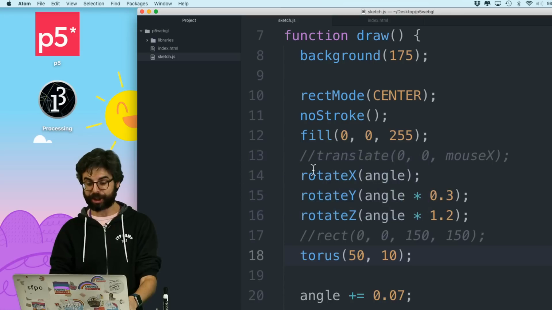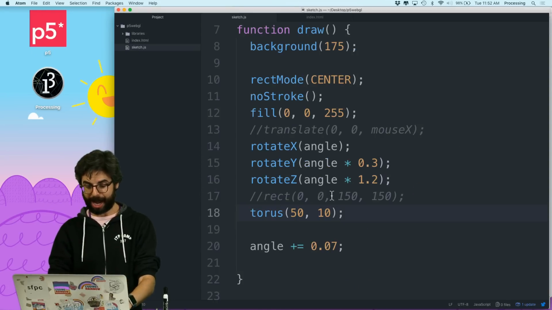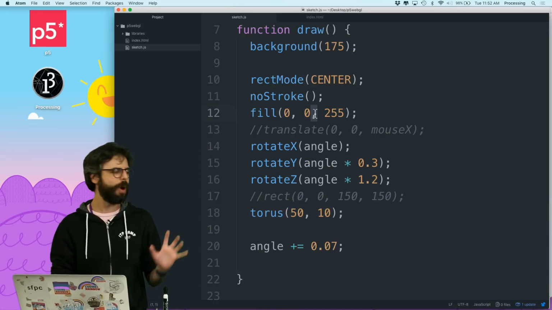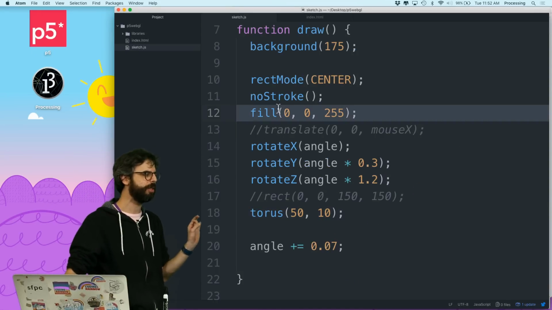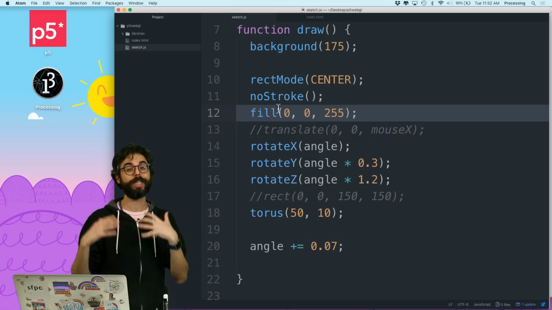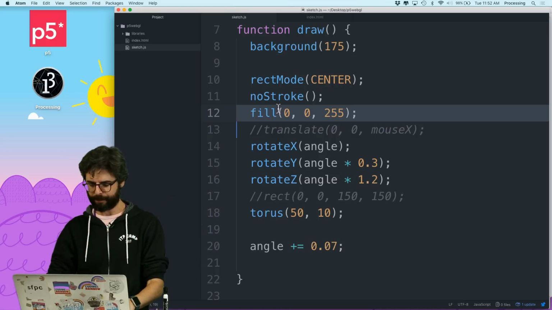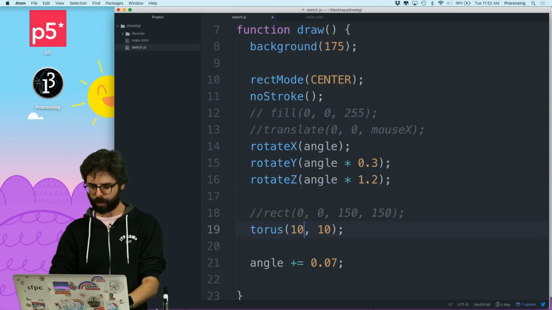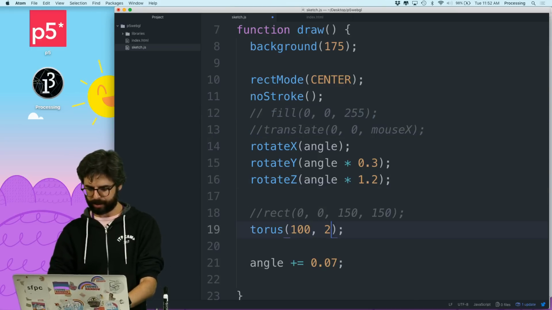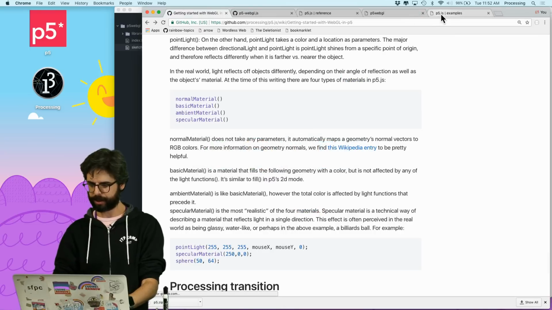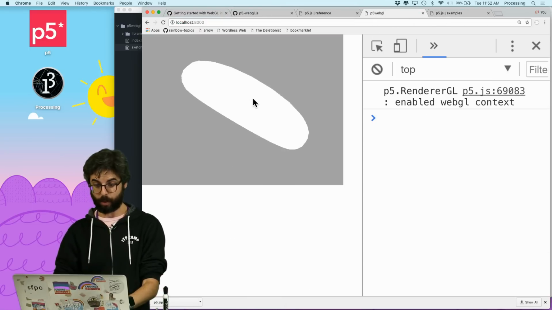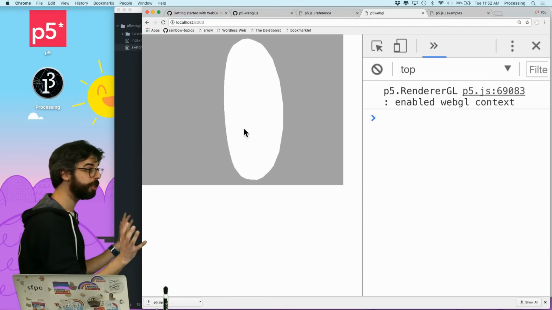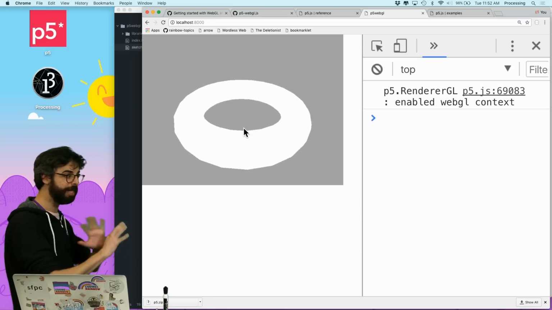Let's actually just change right now. I'm gonna get rid of this fill. You're probably not really supposed to use fill with the 3-dimensional shapes. You should really use material and lights. But I'm gonna comment out this fill. And let's make this torus a little bit bigger. Let's see how it looks. Whoops. There we go. Ooh, okay, so now this is just the torus with no fill, no lights, no material.